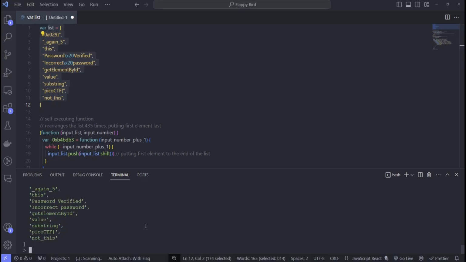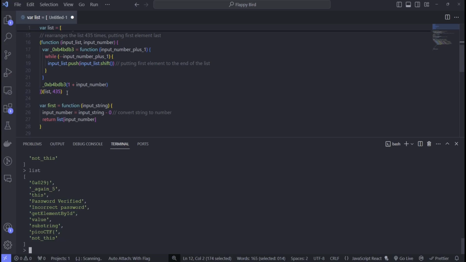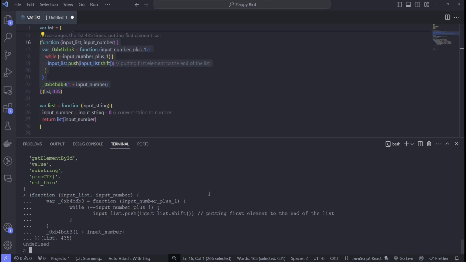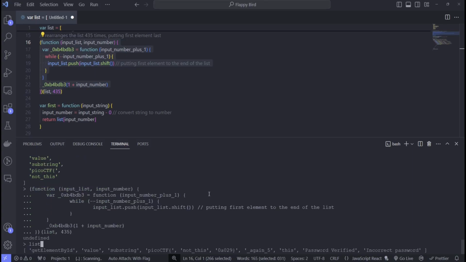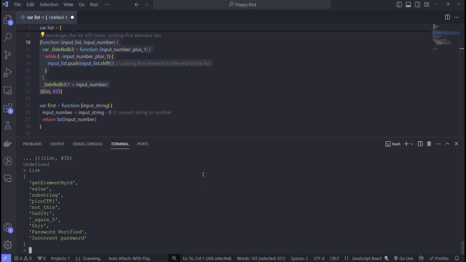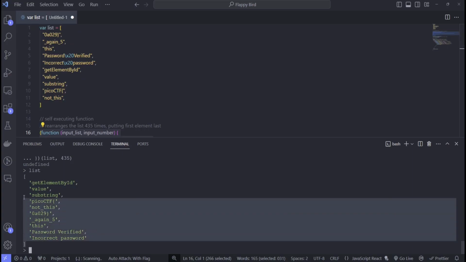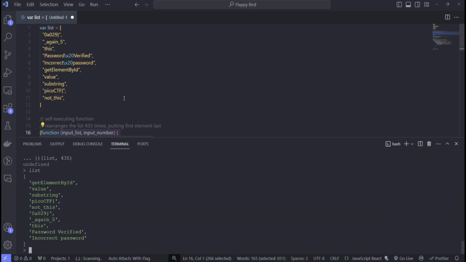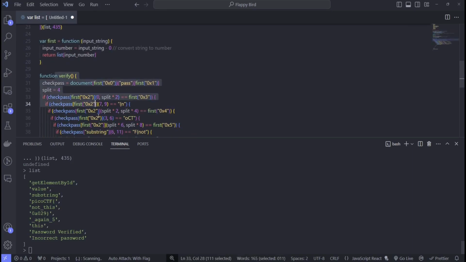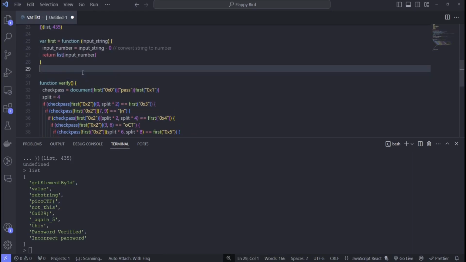List as it is. Okay, so that's our list right there. And now we're going to execute this self-executing function here. Copy that. I press enter. It says undefined, but the list has been rearranged. Aha. So now we have this reshuffled thing, and this is the actual value. So this is how the list looks afterwards when we're actually using it for verify.